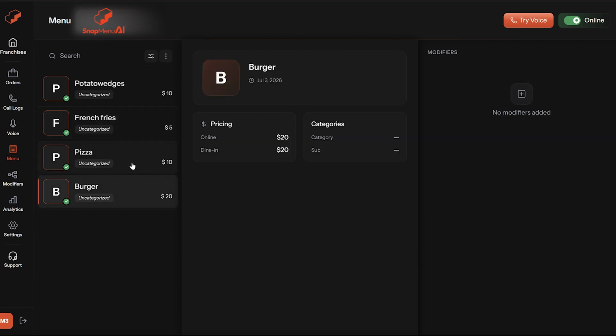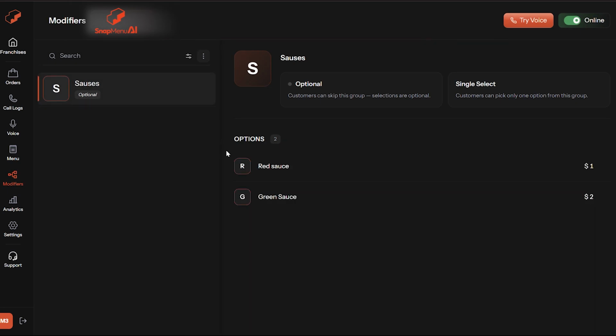Next, open the modifiers section. Review customization options such as sizes, toppings, sauces, spice levels, add-ons, and item variations. VoiceAI uses this information during customer conversations. For example, when a customer requests extra cheese, no onions, or a different size, VoiceAI automatically checks your menu and captures the order accurately. Now let's configure VoiceAI.